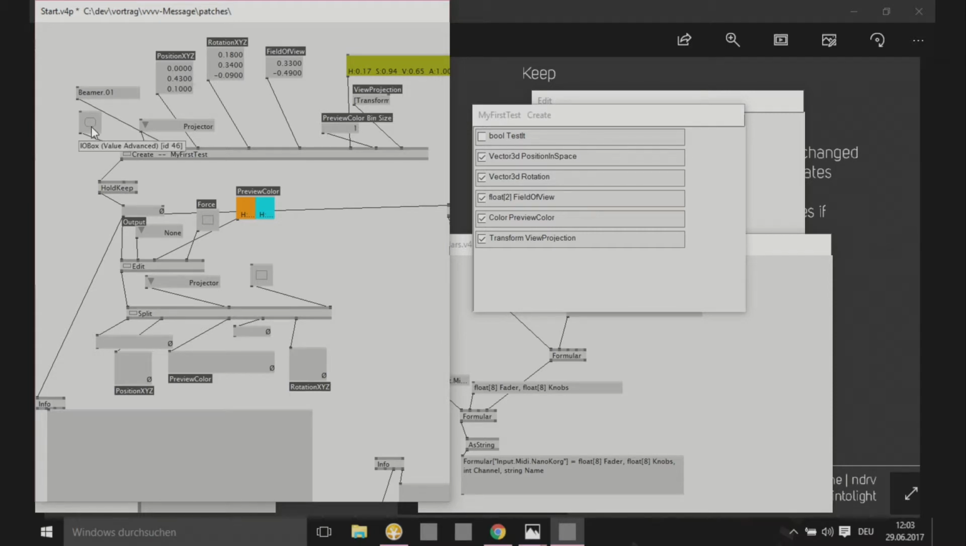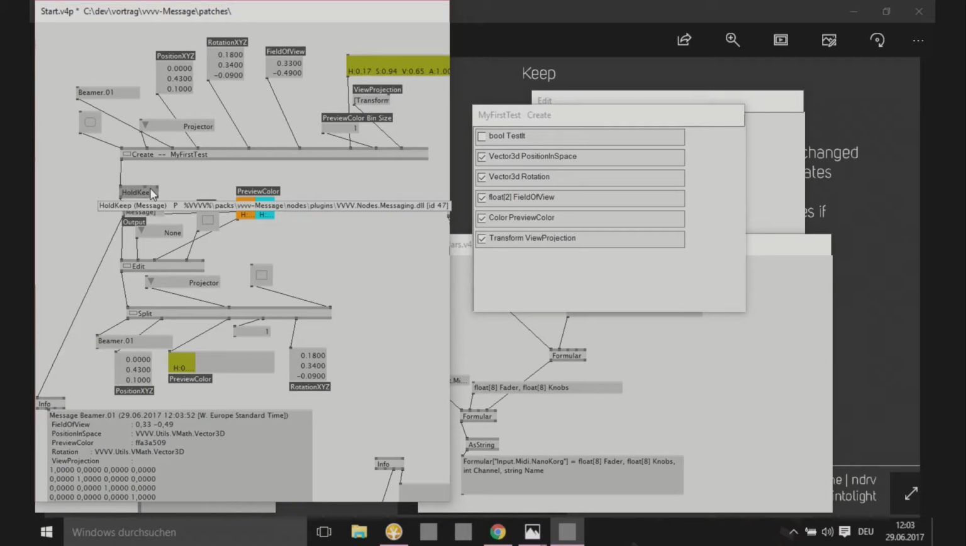So I bang this and you see it's the same message that remains in the hold keep, the one from 1203. If I bang this again, it's going to be a new message. So it always keeps the last ones that came in here. If there are none coming in, it will not replace them.